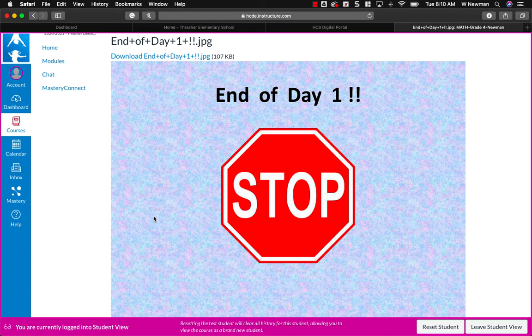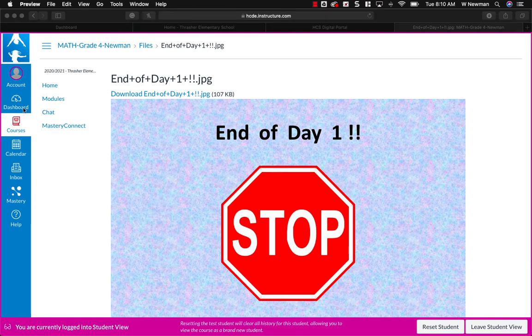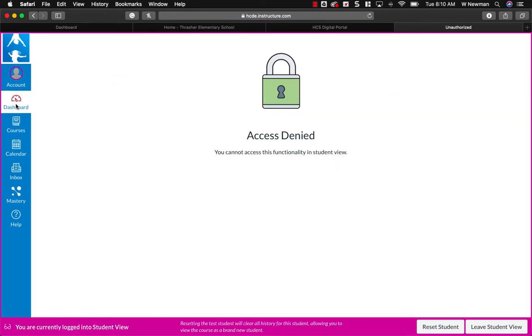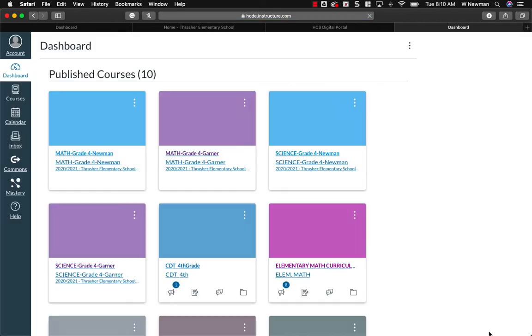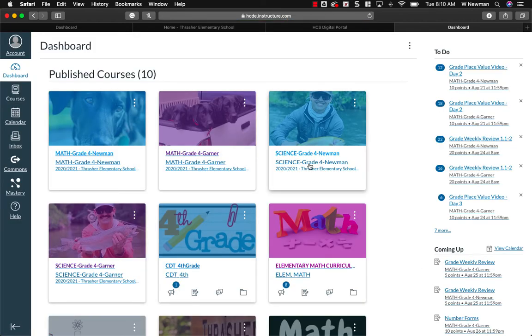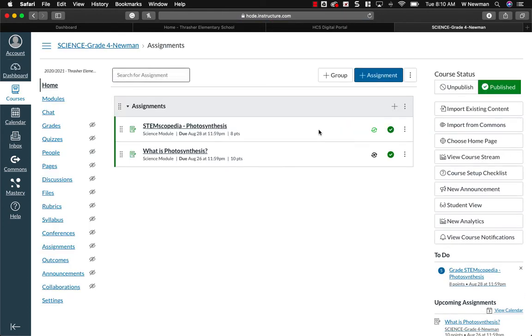So they have to walk through these in order. Now, that is for math. If we go back to the dashboard, where it lists all of the classes that the student is enrolled in, I have to leave the student view for a second. Now I'm going to click on a science class. That's the other subject that Mr. Newman teaches. And it's basically the exact same thing.